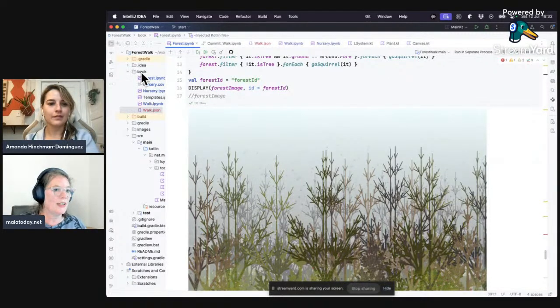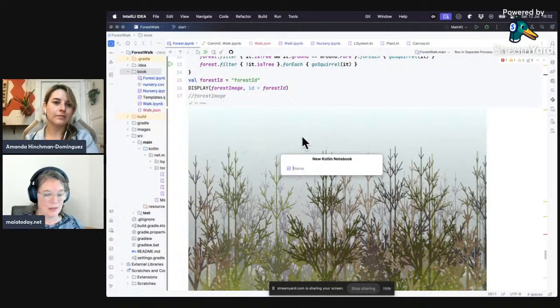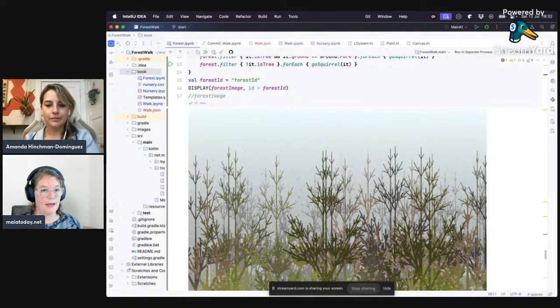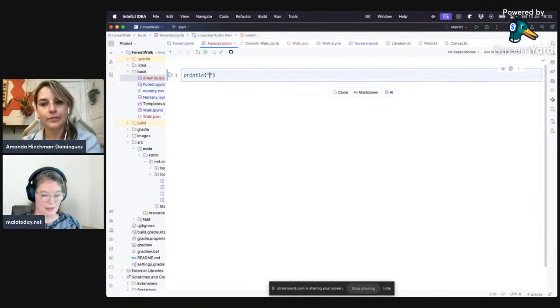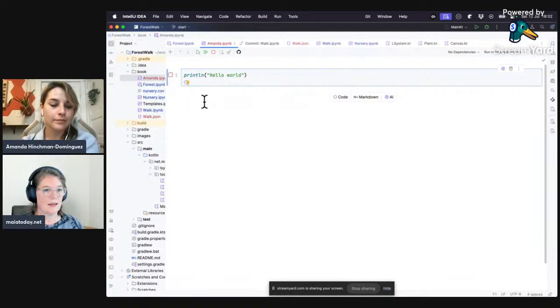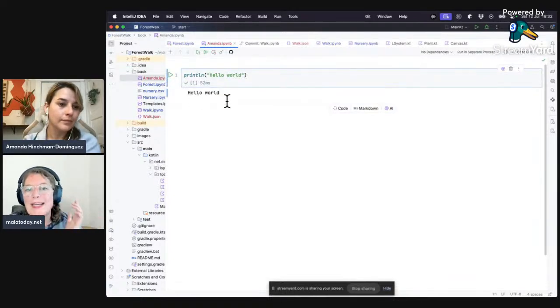I mean, you can go like this in your project and you go new Kotlin notebook. And we have one. Right now, if I just go print line, hello world, and I run this, it says hello world. So it's not really much more difficult than that.